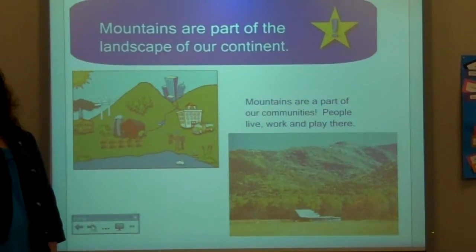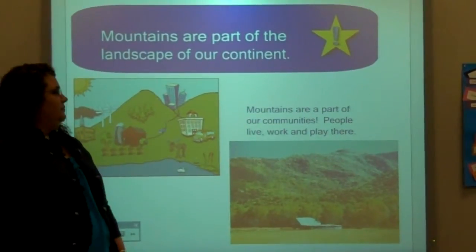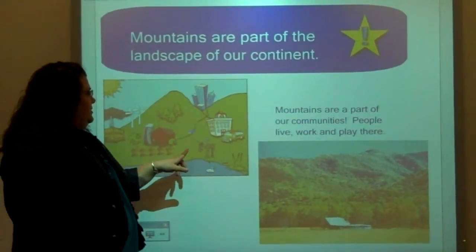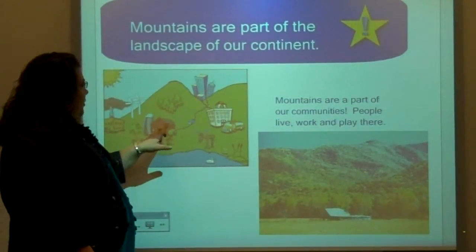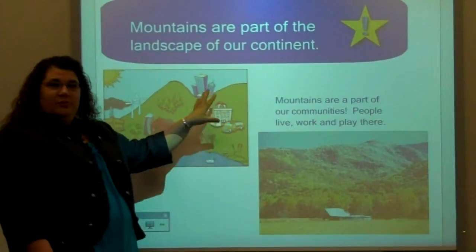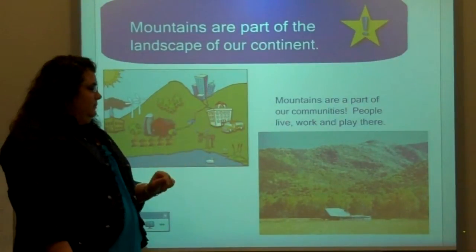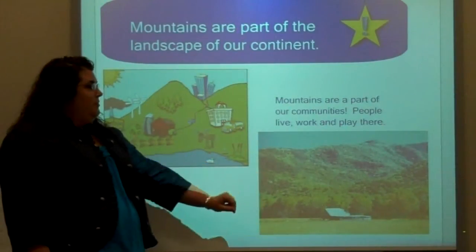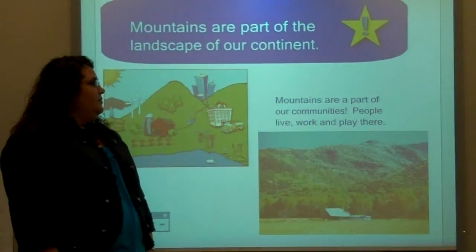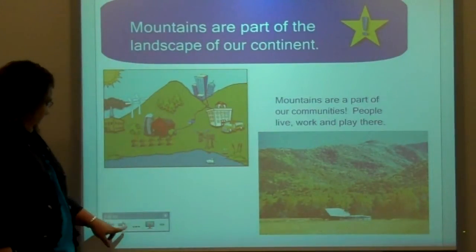Next, we're going to talk about the mountains. Mountains are a part of the landscape of our continent. Here you'll see that on this mountain, you can still find a farm, houses, school, and businesses, and it's still a community even though it's a mountain. Down here we have a picture of Cades Cove. It's more like a landscape of a mountain with all the plants and stuff. People live, work, and play even on the mountains.